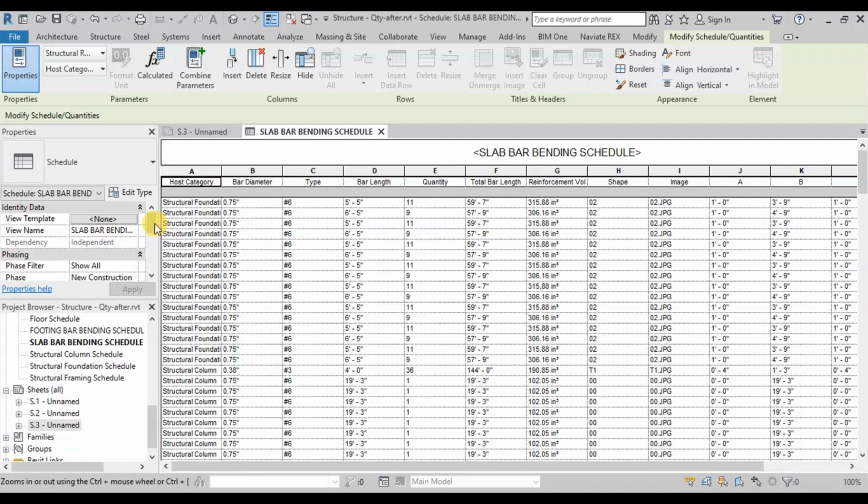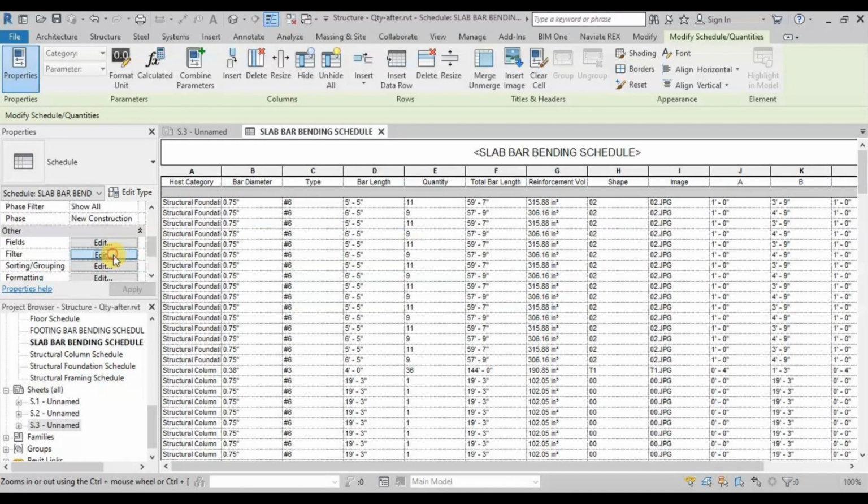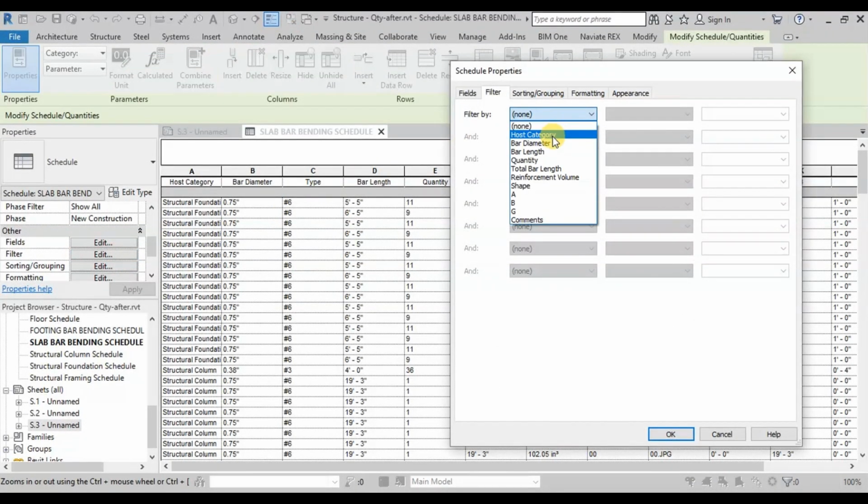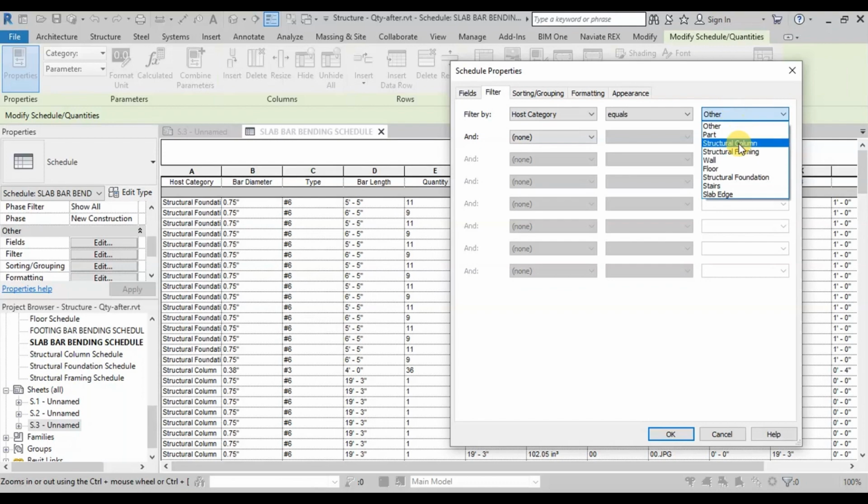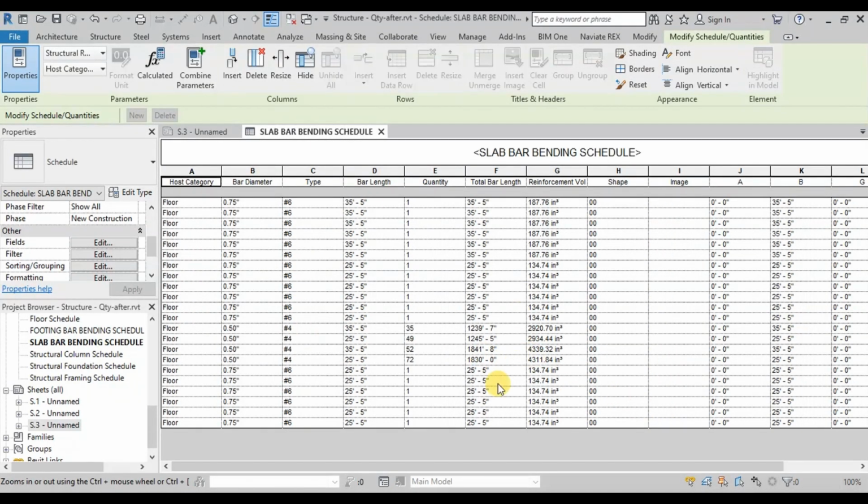This table shows all the rebars used in the project. First of all, let's apply filter on host category. Select host category. Now in filter, select floor. Press OK. This is slab bar bending details.